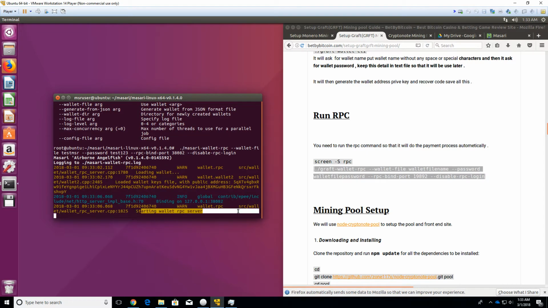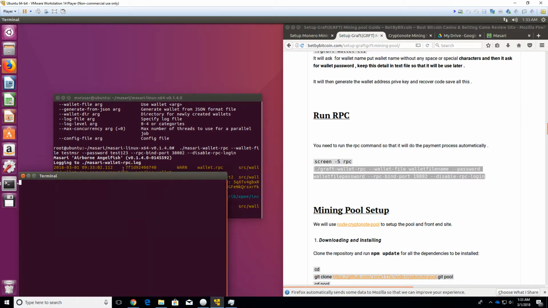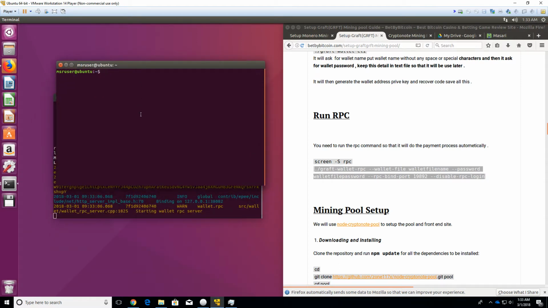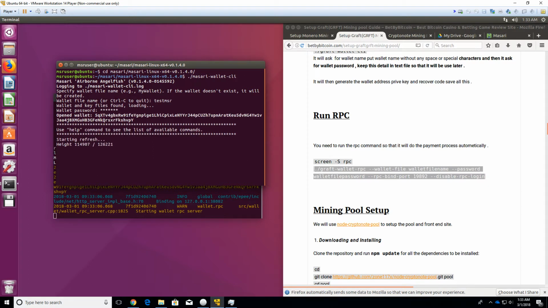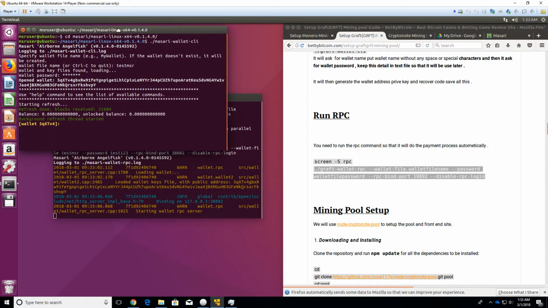Alright, so we've started the wallet RPC server, which is great. Now this step is optional, you don't have to, but I like to open up the wallet just because you get to see what's coming in, what's going out when the server is active. So I'm going to change the directory to Masari again, and then type in Masari wallet CLI, and then test MSR, password test123. Booyah. It's pretty late, so yeah.